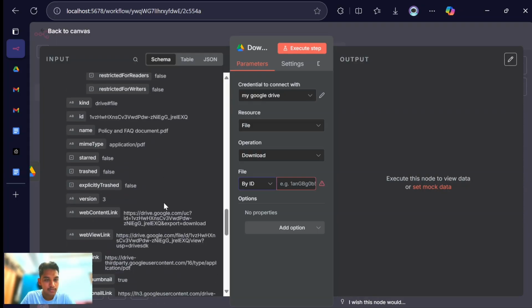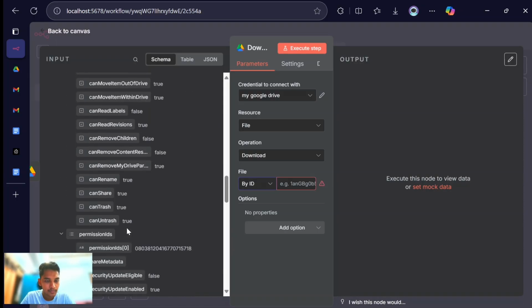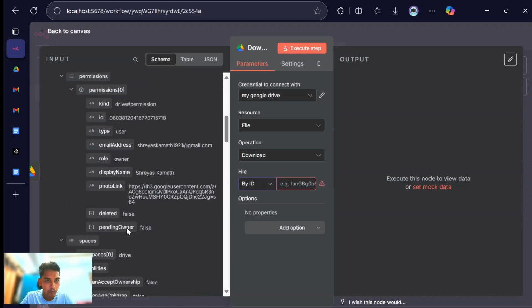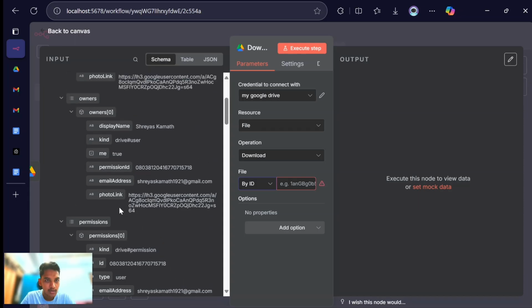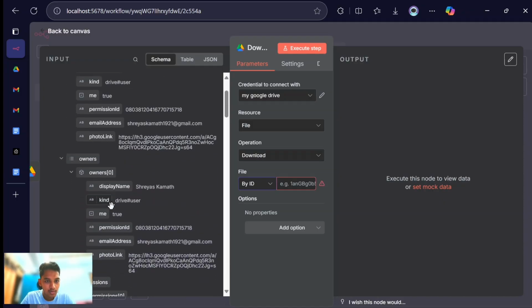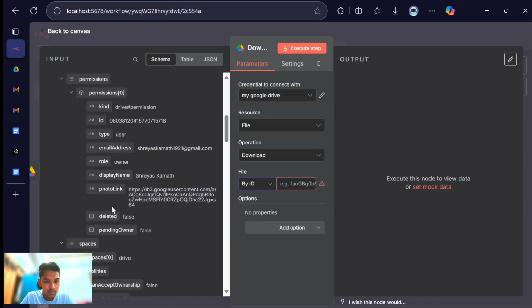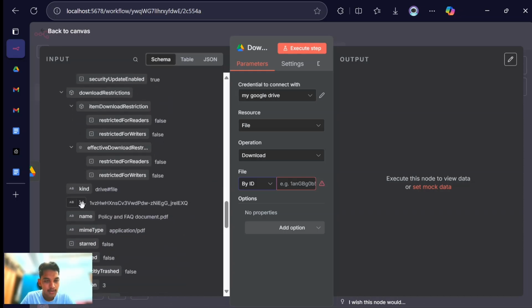It would be somewhere here. Email address, file, ID. Not sure if that's the right ID. Yeah, this is the one. The name is policy and ethics document and the ID is given here. So that it's a variable actually.